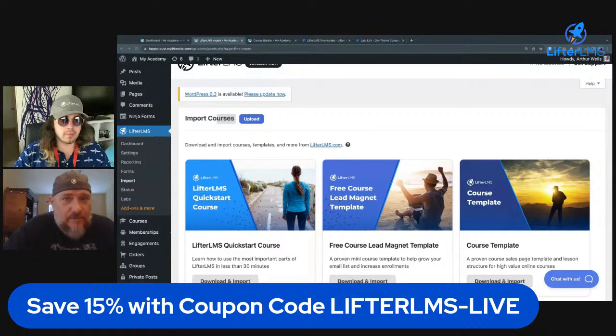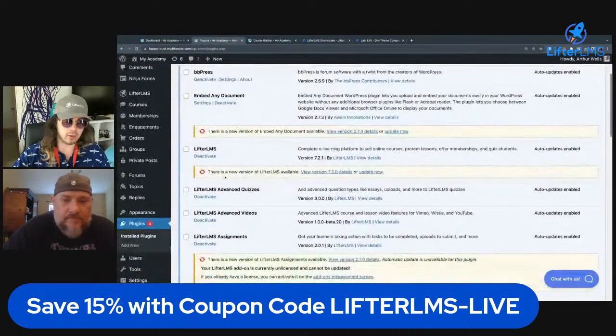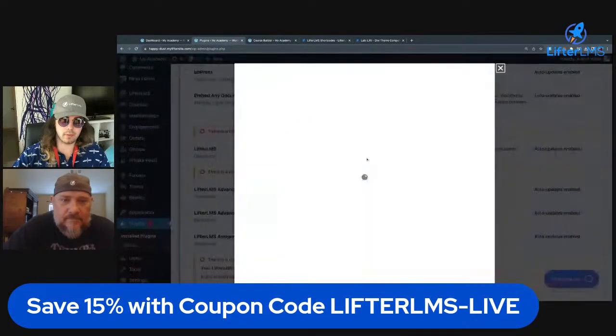And we just had a new release of Lifter go out. It just hit the repository yesterday, but that probably is in response to 6.3. Oh yeah, I don't know what the release there was. I haven't read the changelog. We could do that. View details.